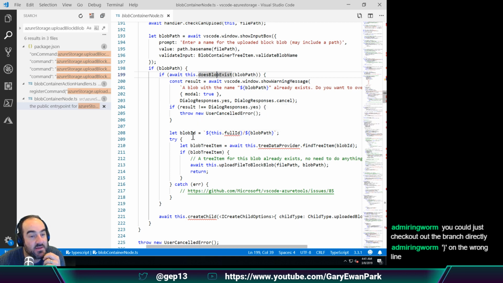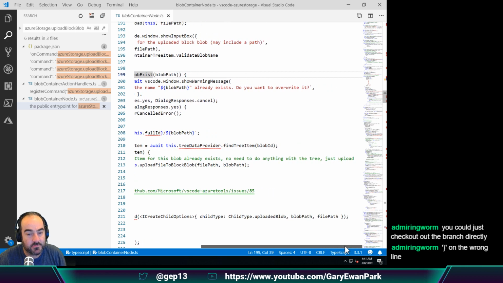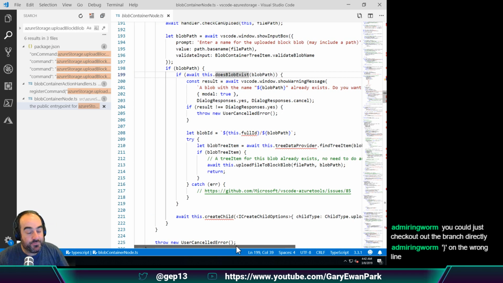Let's read this properly. Let blob ID equal this dot full ID plus blob path. So the blob path is the thing that was passed in. Then it's saying if it's been able to find that tree item for the blob, and it already exists, then you can do a direct upload. If not, then it returns if the blob path. So that's all in there, and the other one is just a direct upload of it? It is. Okay. So this is the heart of the code that we want to borrow.